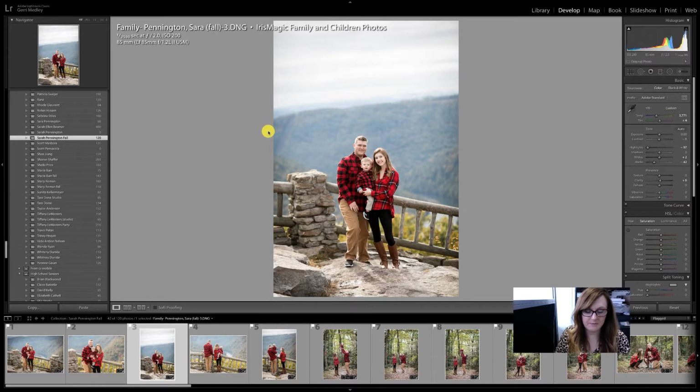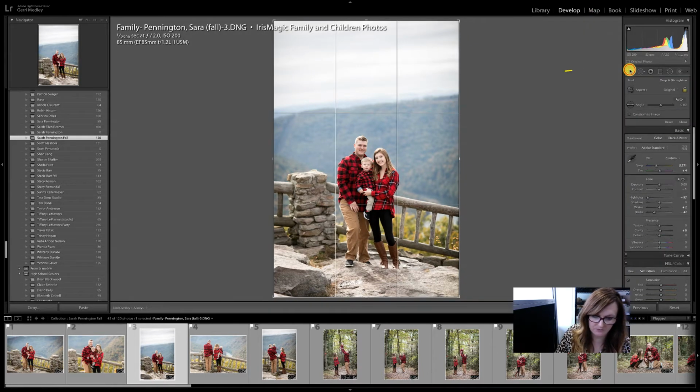Alright everyone, today I'm going to show you how to crop and straighten in Lightroom. So you're going to come to the Develop module and you're going to click on the cropping tool. When you click on this, you're going to see the crop outline of your picture.